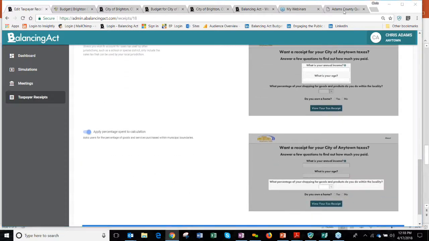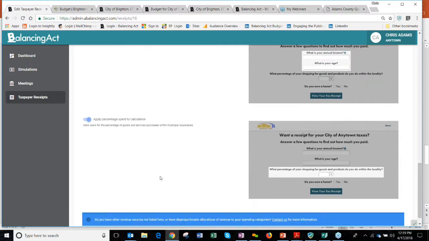And then you get the option over here to apply the percentage spent to calculation. Most of our newer clients are applying this. This is when you ask users what percentage of goods and services they purchase within your jurisdiction. So it's this question right here. We think it's a good question to ask, but we've had two or three that have felt like that might be confusing, or they had some idiosyncratic circumstances where they didn't want to use that, and so you just click right here to turn that off. I'm going to leave it on for right now.